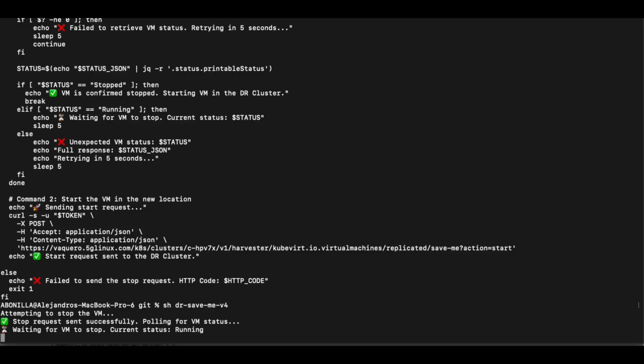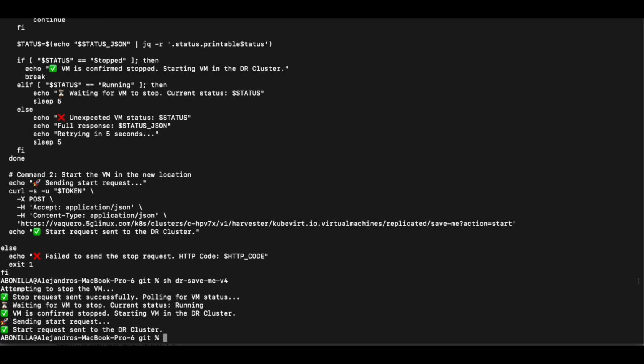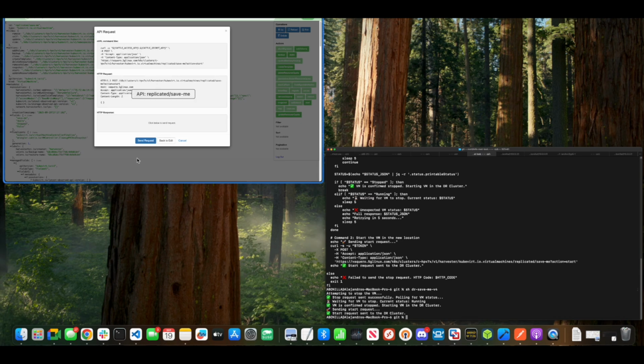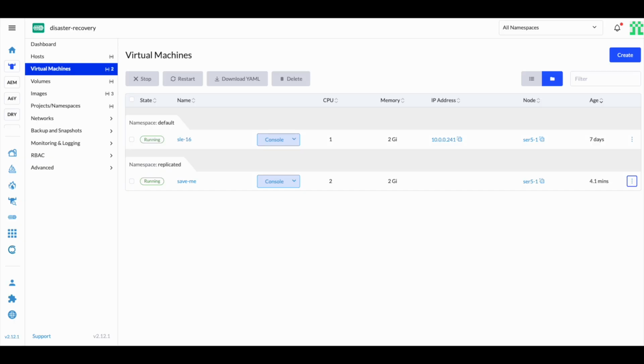Right, so as we wait for the virtual machine to stop, now we know the script has confirmed the VM has stopped. Then we send a request to start our other VM. Let's go ahead and switch over to the dashboard and have a look at that. There we go. That virtual machine has now started in our disaster recovery cluster. Once it comes up, we should see its IP address as 10.0.0.38. It just needs to happen once the VM has started.